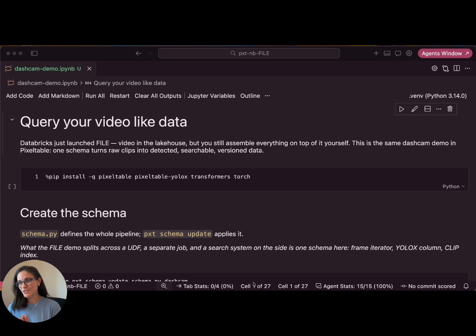So Databricks did just launch File, as I mentioned before. They use dashcam videos for their demo. So I've found 3 dashcam videos that we're going to query like their actual data. I'm going to show you how to use Pixeltable to do everything in a single schema file. So we're going to turn raw video clips into detected, searchable, and versioned data.